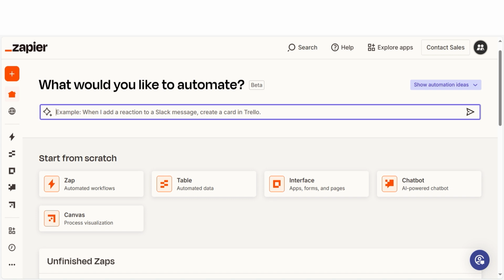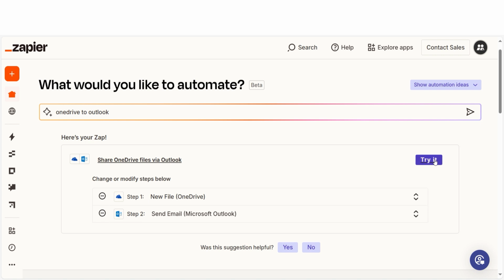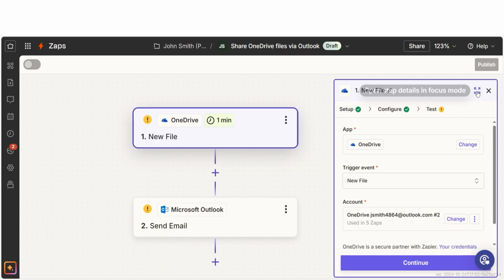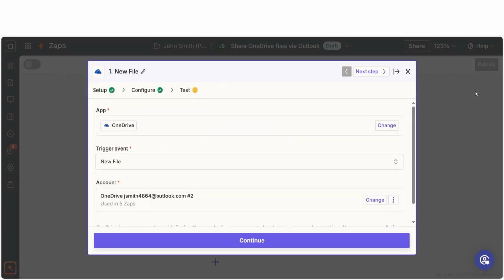I can create my Zap by typing in OneDrive to Outlook on the main page. Then I'll click Try It to get started. The trigger screen will then pop up. Our trigger is an event that starts any Zap.